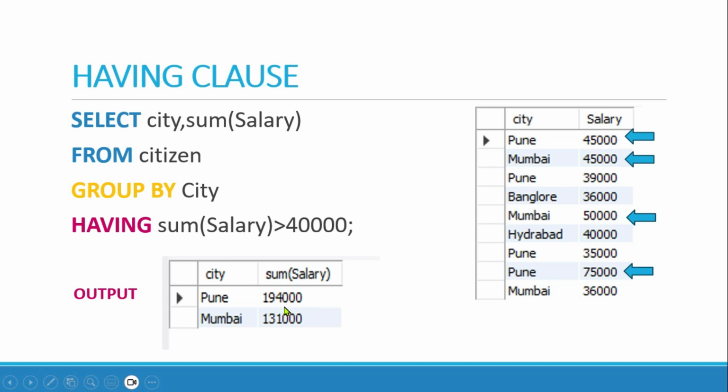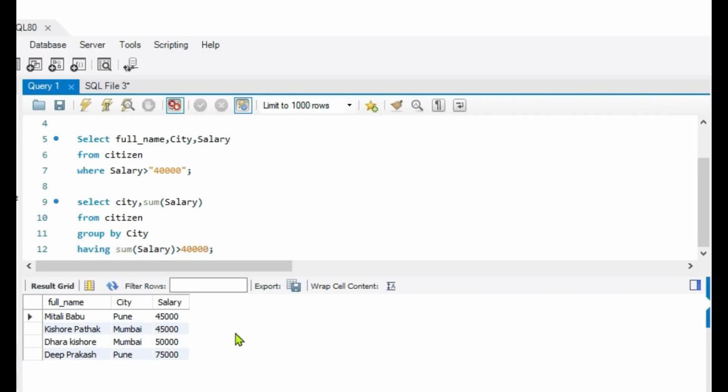Please note that we are using an aggregate function in the having clause, but in the where clause we don't use any aggregate function. Let's execute this in MySQL. Earlier we saw that we used the where clause where we didn't use an aggregate function. Here we got four rows where salary is greater than 40,000. Then we are now using the having clause where we group the data by city, we have used the aggregate function, and then we put the condition where the sum of salary is greater than 40,000.